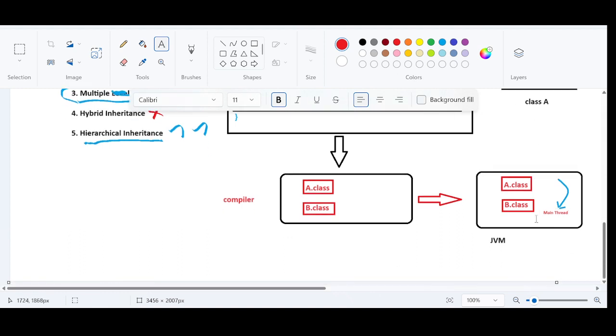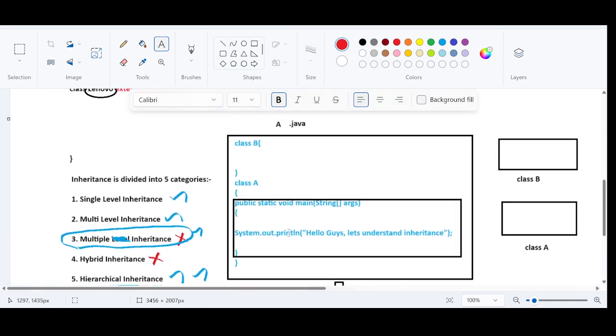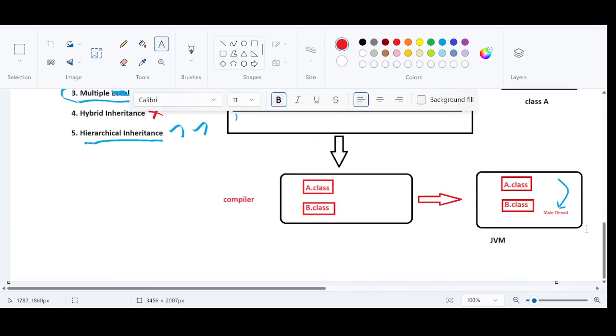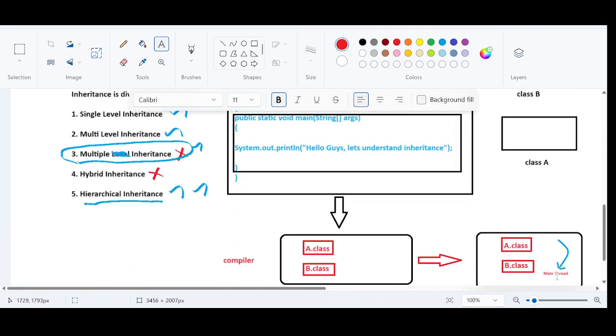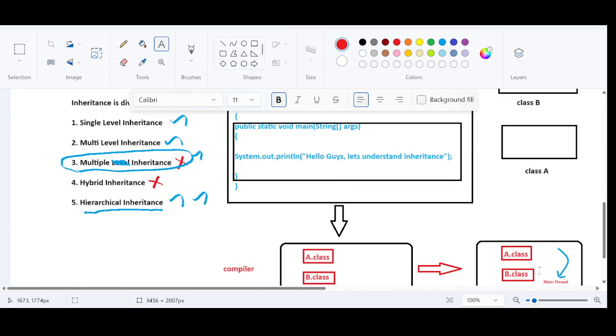This main thread will try to get access to the main method. It will check if there is any main method in the program. This thread is just like a signal, just like a control. Yes, we can call it a control. This thread will try to get access to the main method because it is a main thread.